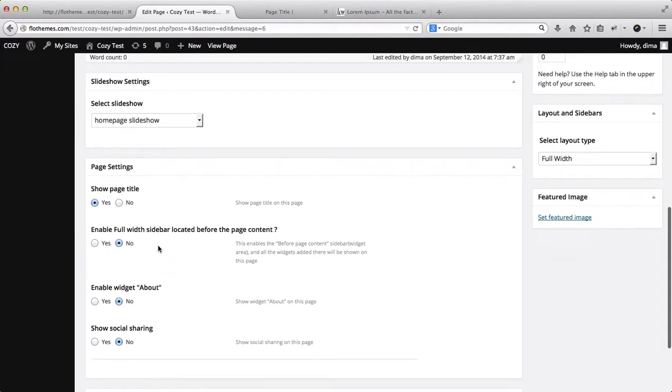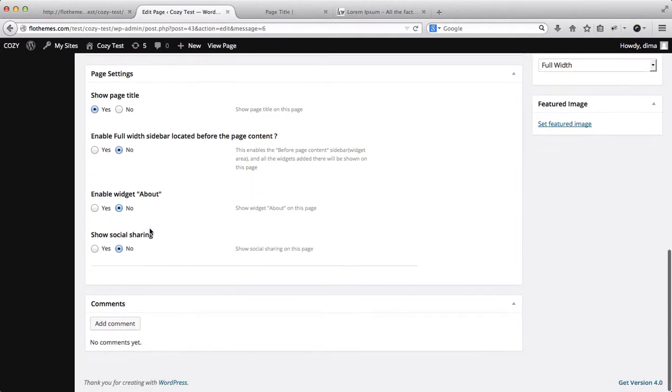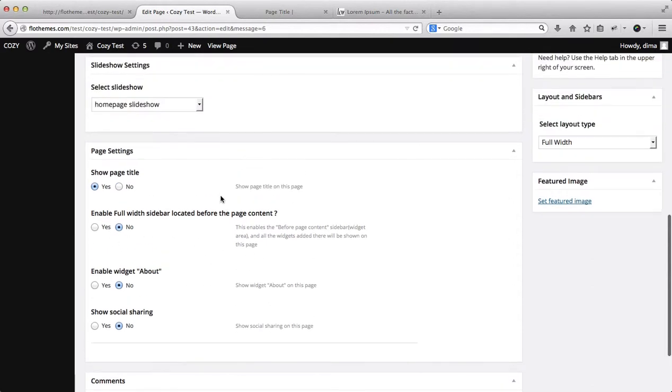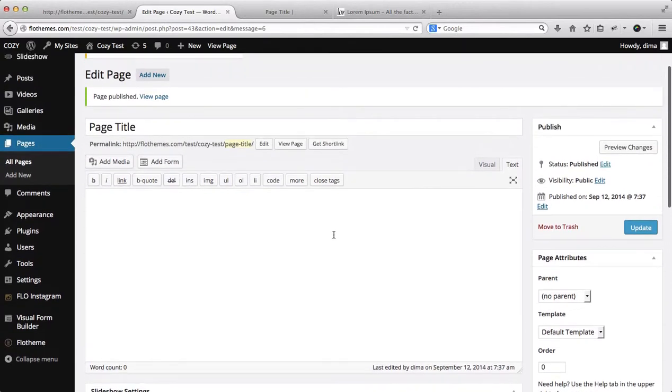Next up, you do have the option of showing the page title or not, so you can adjust that. Then we have the sidebar widgets with content, we have the about widget, and then we have social sharing. Now for these two widgets, we'll do a separate video to talk about the entire widgets for the website, but these are just some options you have to play around with. Other than that, there's really not much you can add to this page.